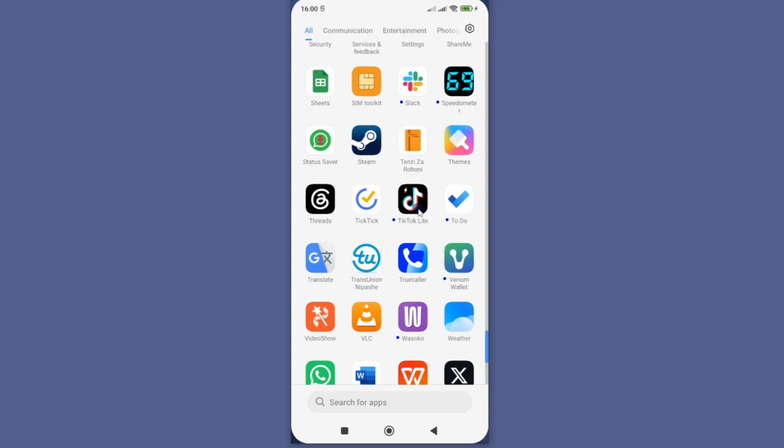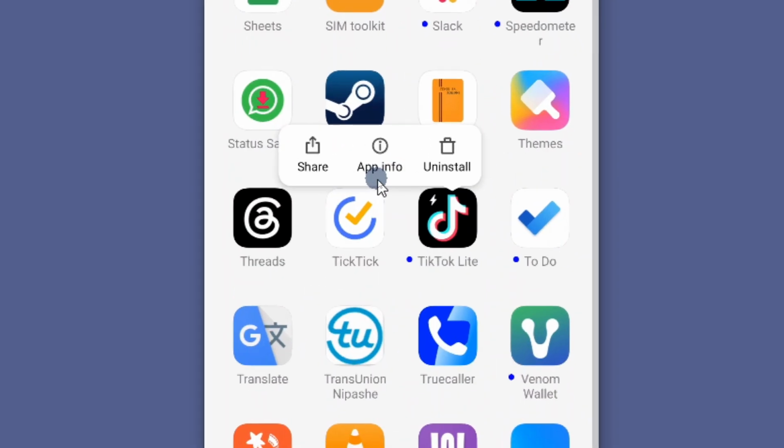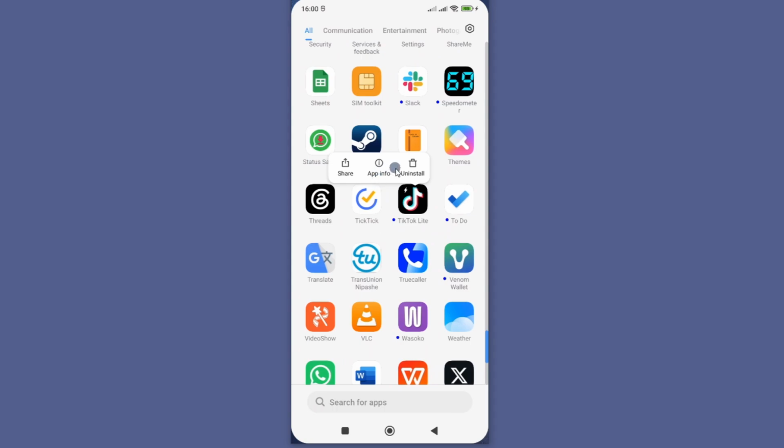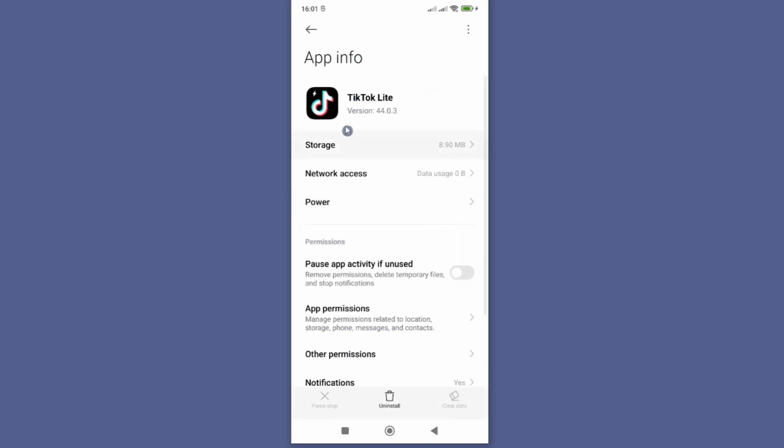Now to do this, just go to your app and long press on it to access its app info page. However, if you can't see the app info page on your TikTok Lite app, you should see a settings gear around here or even the name of the app. Just tap on any of these to access the TikTok Lite app, and you can see we have now our app info page.